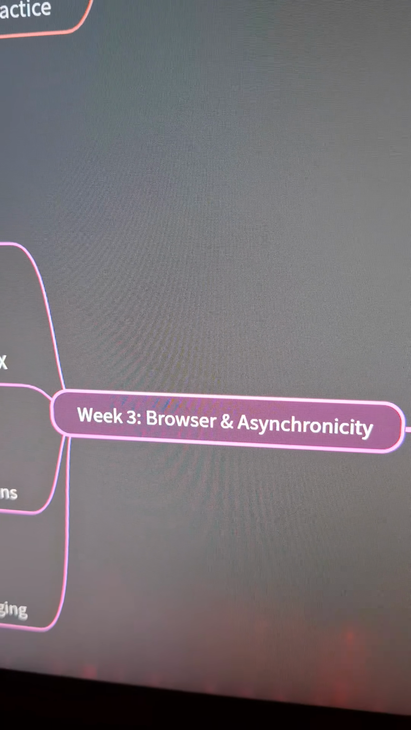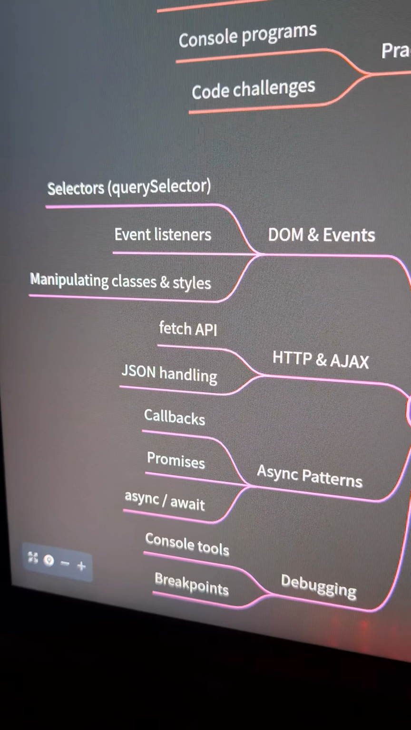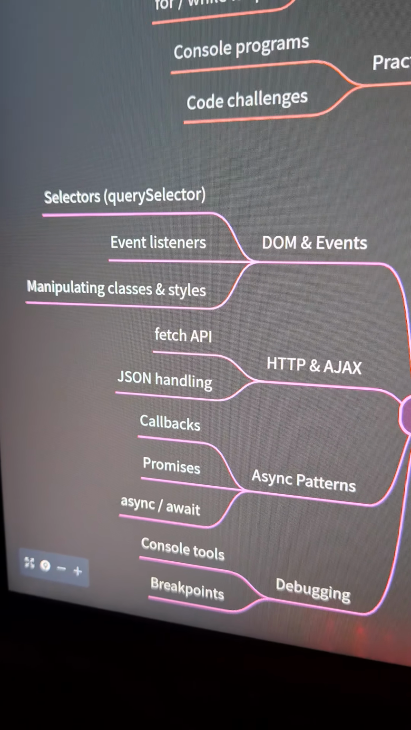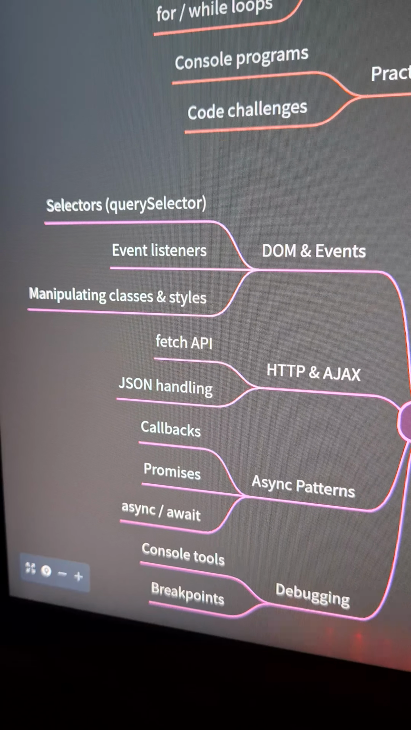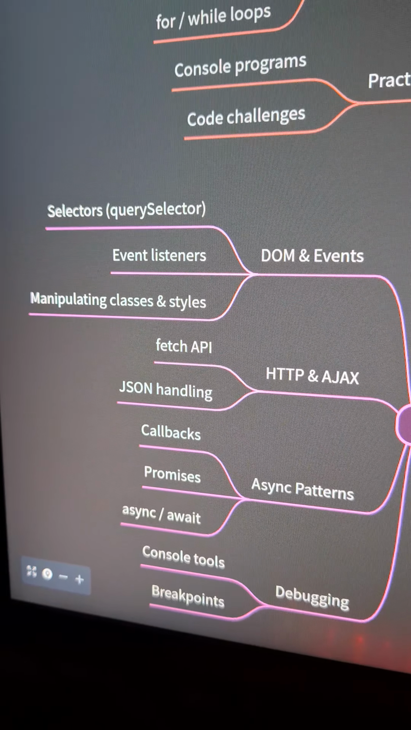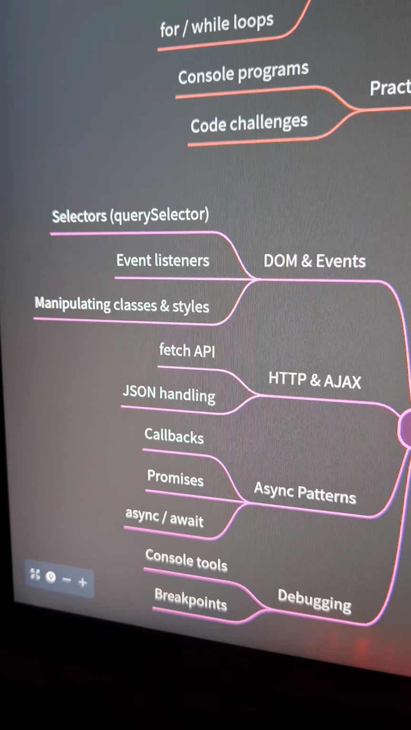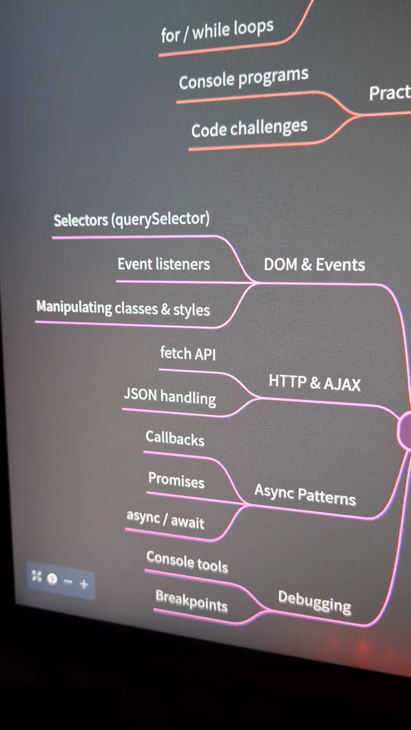Now on week 3, you'll look at the browser and asynchronicity. Here we're talking about understanding the DOM, looking at HTTP and AJAX, async patterns, and then how to debug using some console tools and breakpoints. Basically all these topics, as you can see, the way I have split them here.